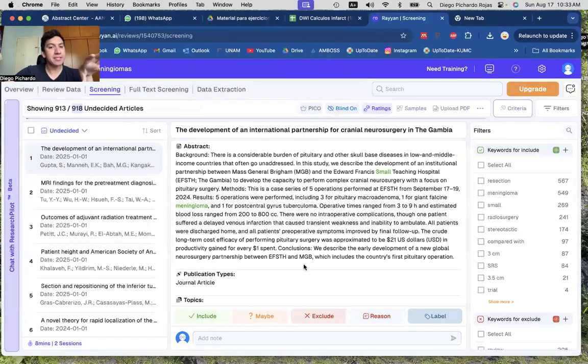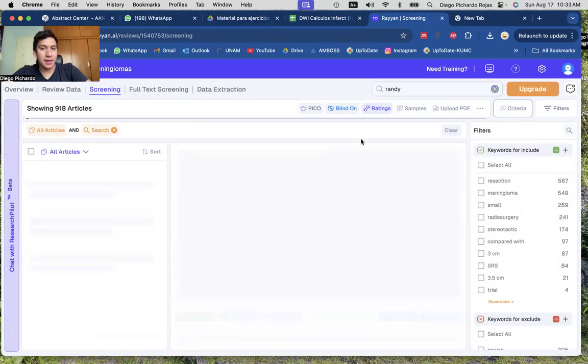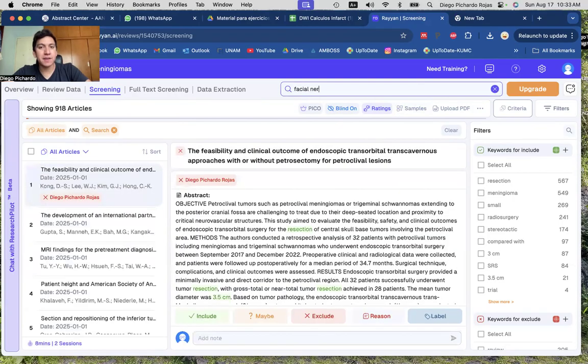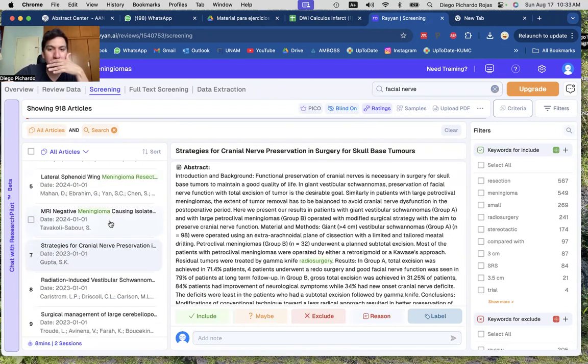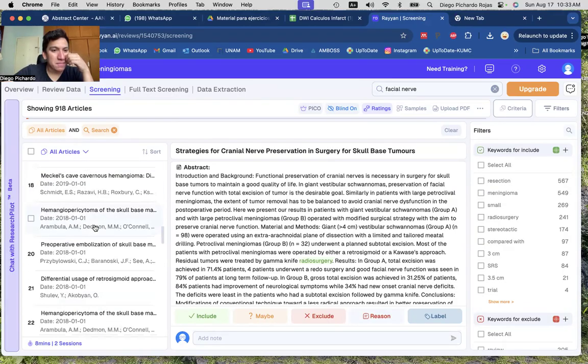So here's the deal. If I find a study, as an example, Dr. Randy D'Amico published a study on facial nerve outcomes by Dr. D'Amico. I think Gupta is also a good one. I can't remember.